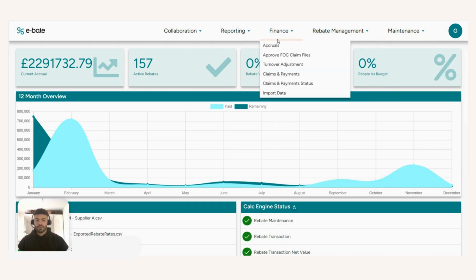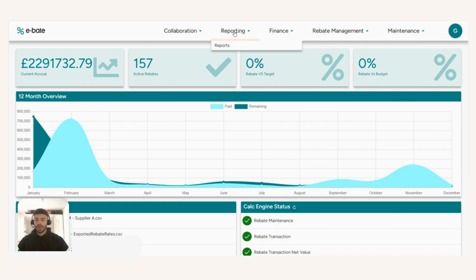Next, we have the Finance tab, where any claims or payments can be processed and any accruals can be exported from the system. Next, we have our Reporting server, where basically we hover over Reporting and we click Reports. It will then take us to Amazon QuickSights, which is the reporting server that eBate uses, where you can export all of your outputs based on different reporting purposes.